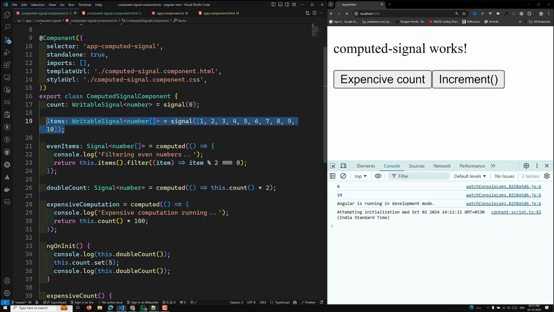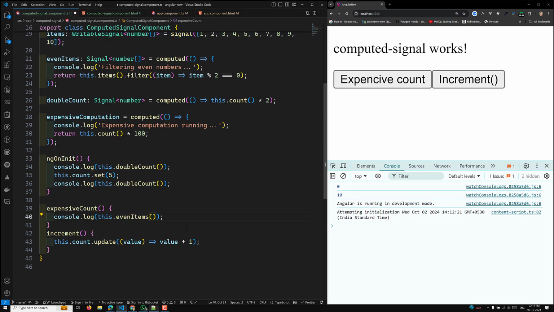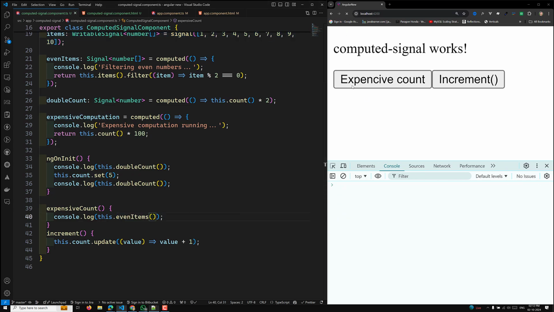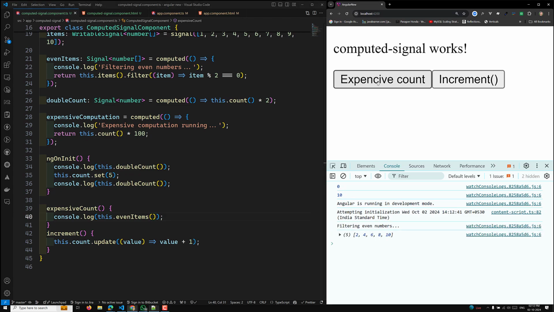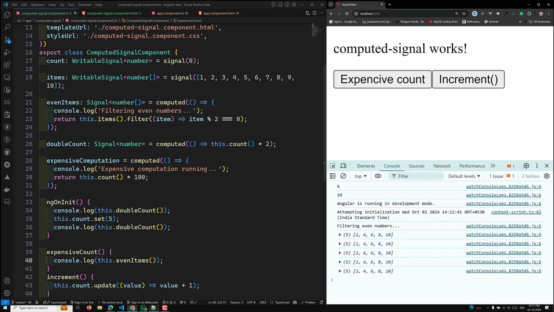That means here I have items and I want to filter out the even numbers from them, so I have written the condition like this. Whenever I call the even items, here when I click on the expensive count, I will call this even items. If I refresh this page and click on this one, you will see filtering even numbers, so the computation has been done. Now when I click again, only the cached output is coming, which means it is not executing the filtering even numbers logic again and again.